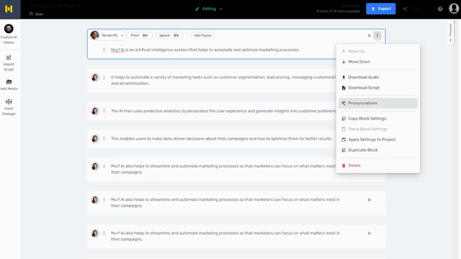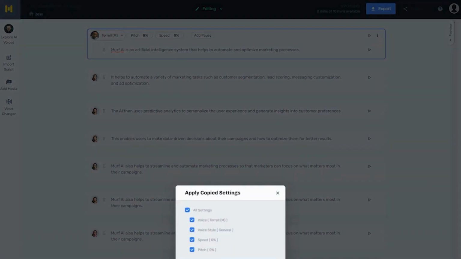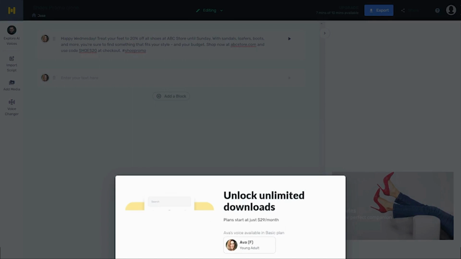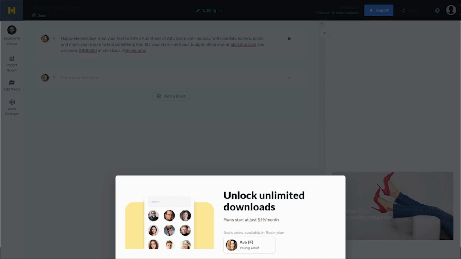Murf AI also gives you the option to download your audio in full or in blocks. You can also choose the format, quality, and channel you wish. So, what I will do is that I'm just gonna click on Music plus VoiceOver, leave the rest on default, then click Download. That's how easy it is to download the music.